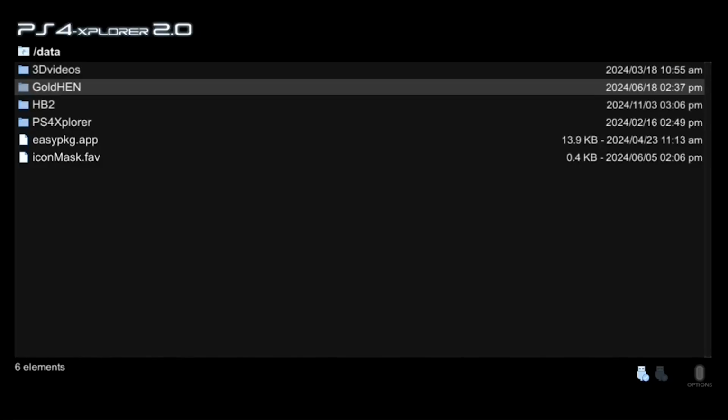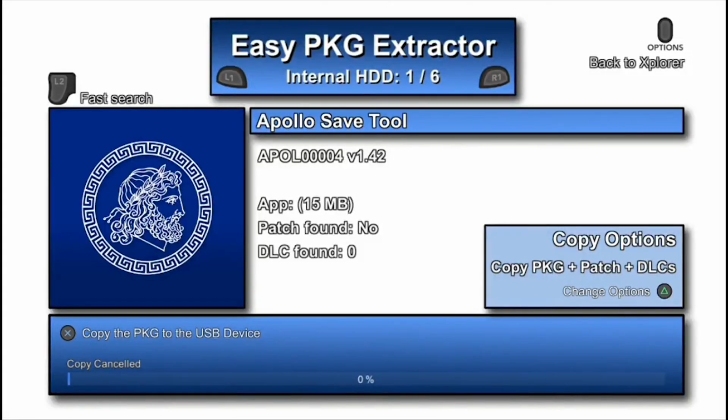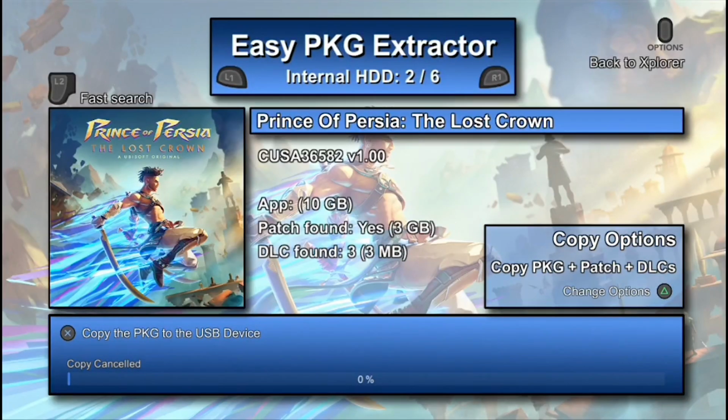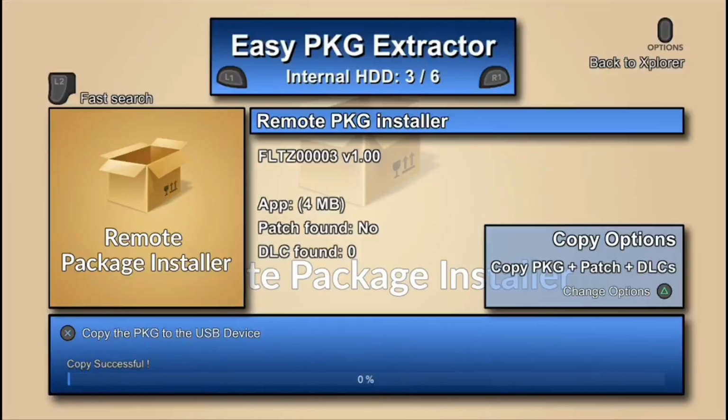You can also dump your own games from the PS4 by using the homebrew app called PS4 Explorer, the release 2.03, and then use Easy Package Extractor, which is available inside the homebrew app, and then you can just dump the game as a package, and that's pretty much it.